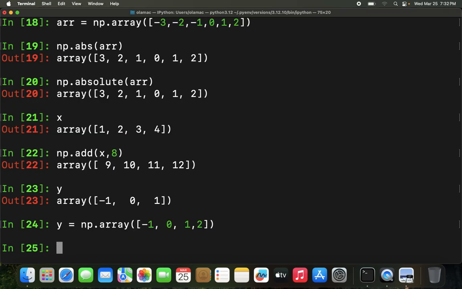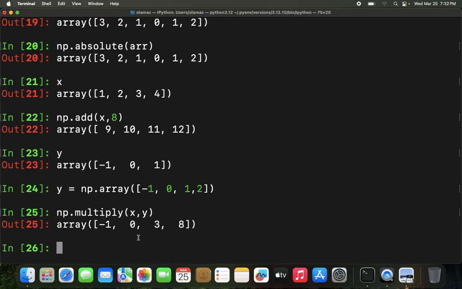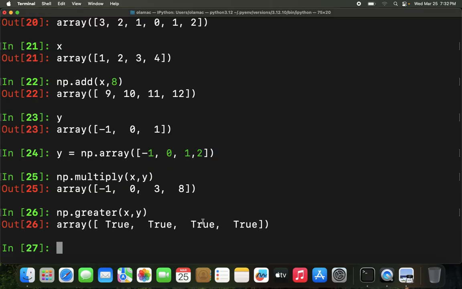Okay, so that we can do np.multiply and then we can pass x and y. So this multiplies both of our arrays x and y. What if we did np.greater and then here we pass x, y. Okay, so it's saying all the elements in x are greater than y, which is true. What else do we have?